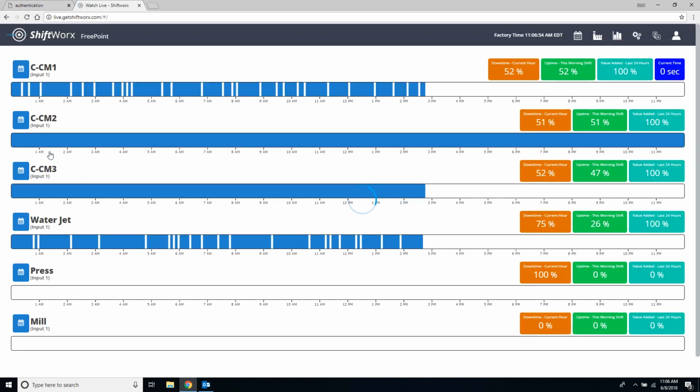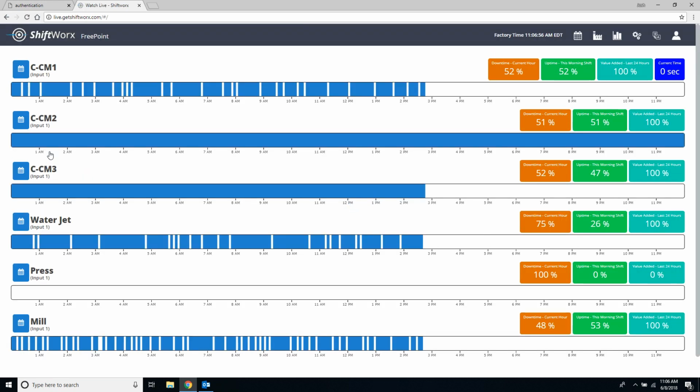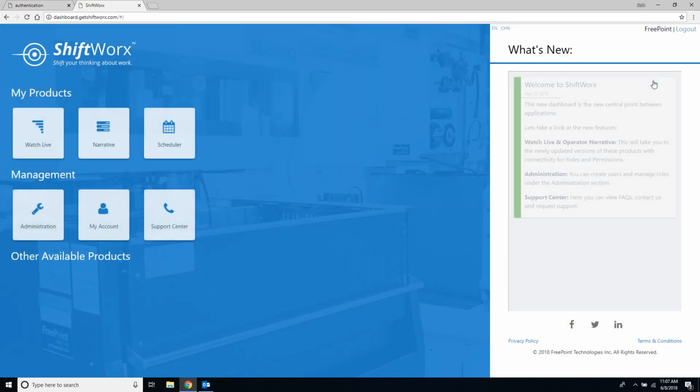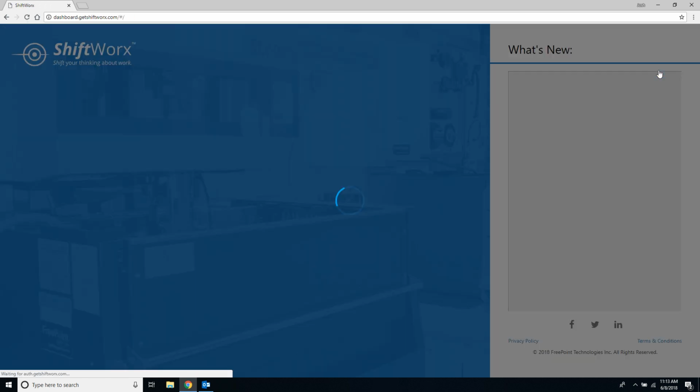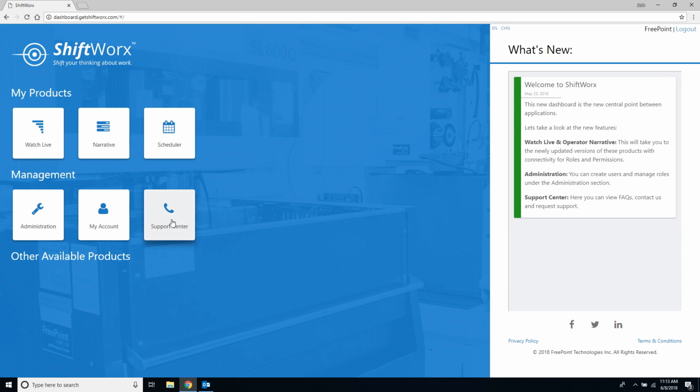Let's start with the Watch Live icon. This automatically signs you into Watch Live. To go back to the dashboard, click on the user icon at the top right corner and select Dashboard. Narrative works the same way. Click on the icon to be signed into Narrative, then click on the Gears icon, and then on the option labeled Dashboard to get back to the dashboard.